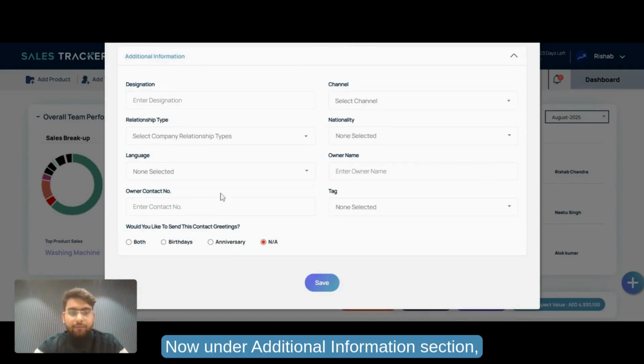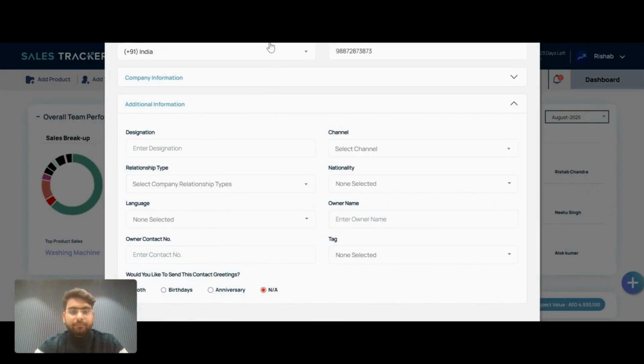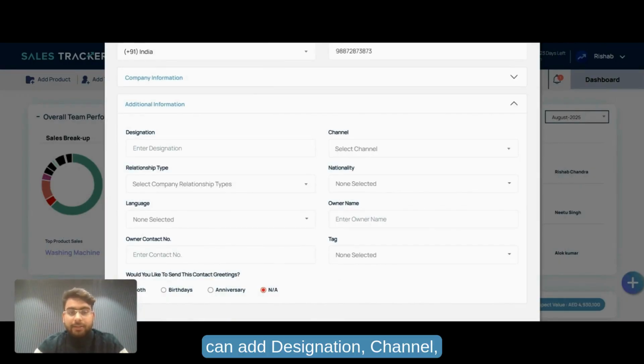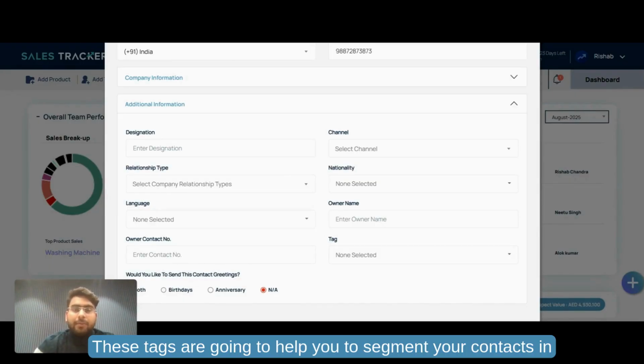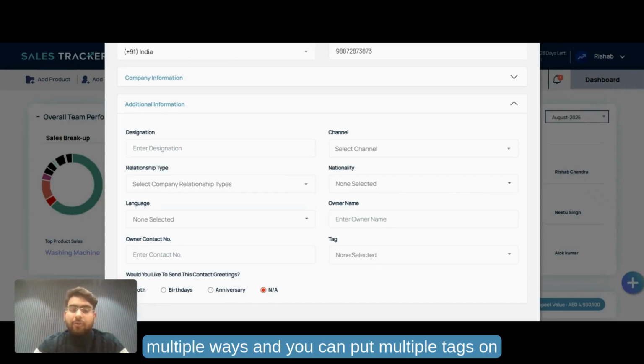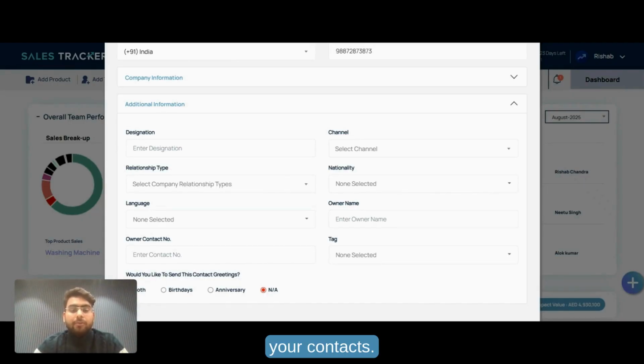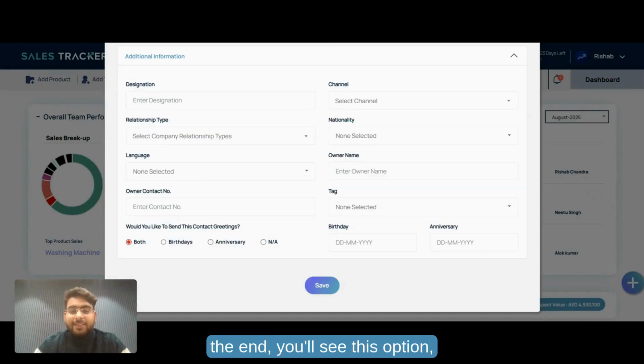Now, under additional information section, you can add designation, channel, relationship type with this customer, nationality, language, owner name, owner contact number, tags. These tags are going to help you to segment your contacts in multiple ways, and you can put multiple tags on your contacts. At the end, you'll see this option.